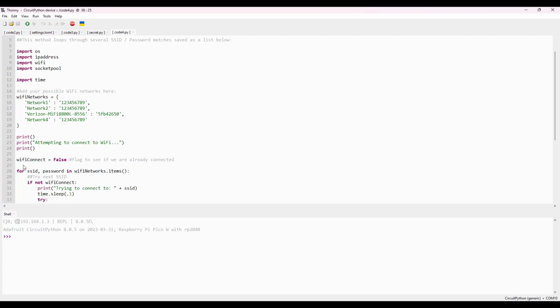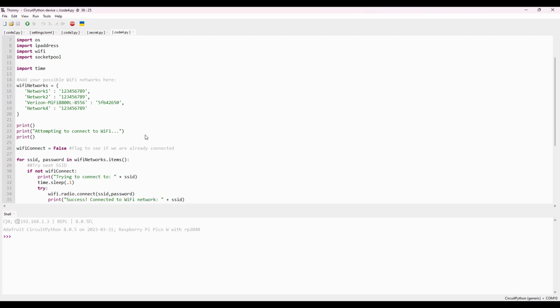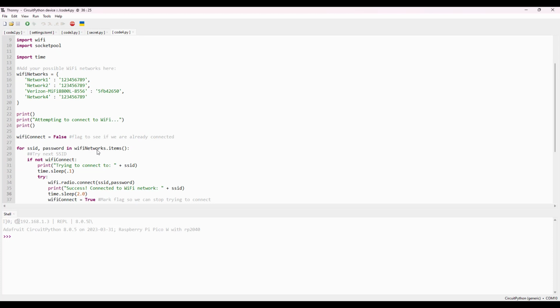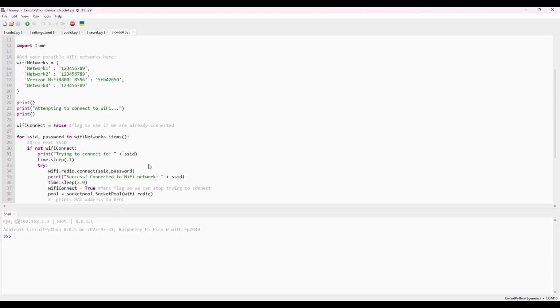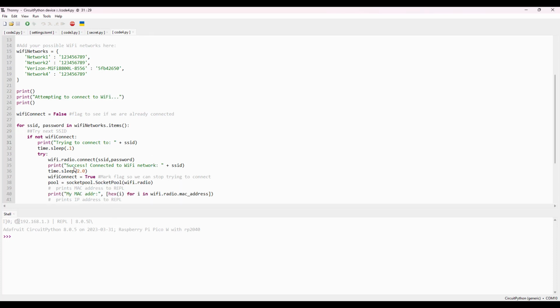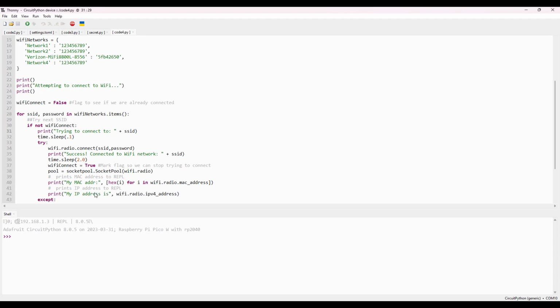And the way this works, initially we have a flag called Wi-Fi Connect that we set to false. It's going to cycle through your Wi-Fi networks, and if it's not already connected, it's going to try to connect to the next SSID in the list. And if it's successful, it will tell you, and then it'll wait 2 seconds so it can try to get the MAC address and the IP address, and it's going to print those to the console.